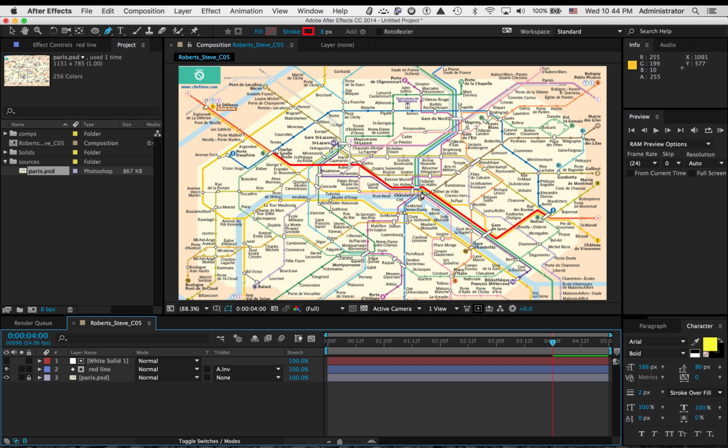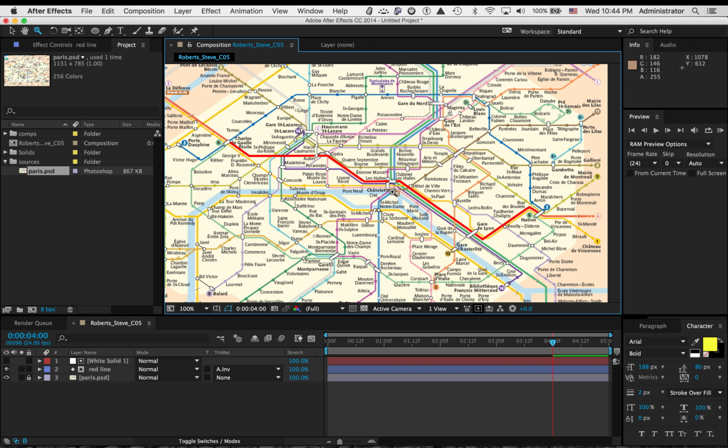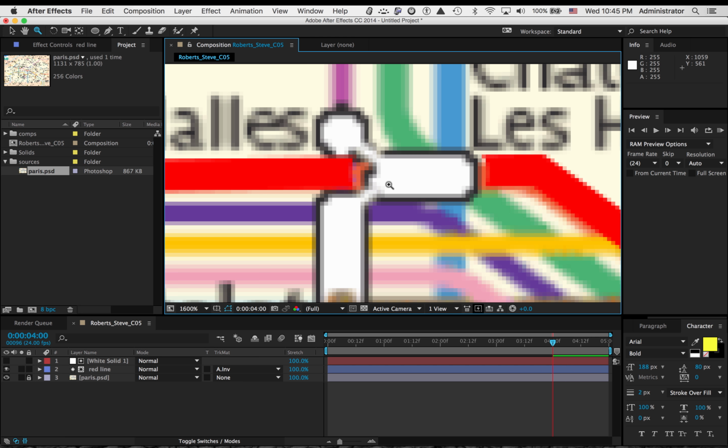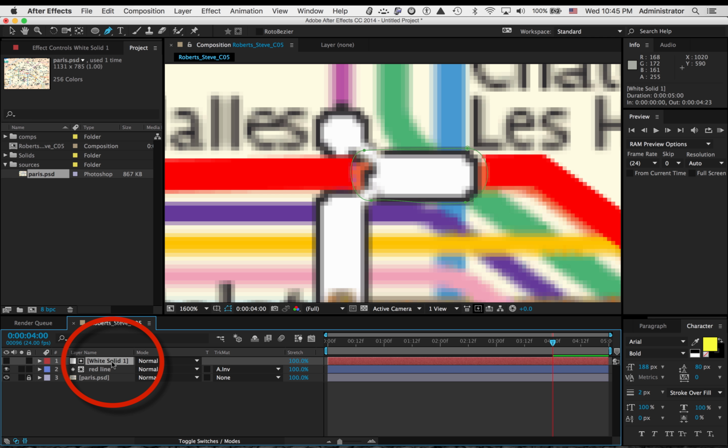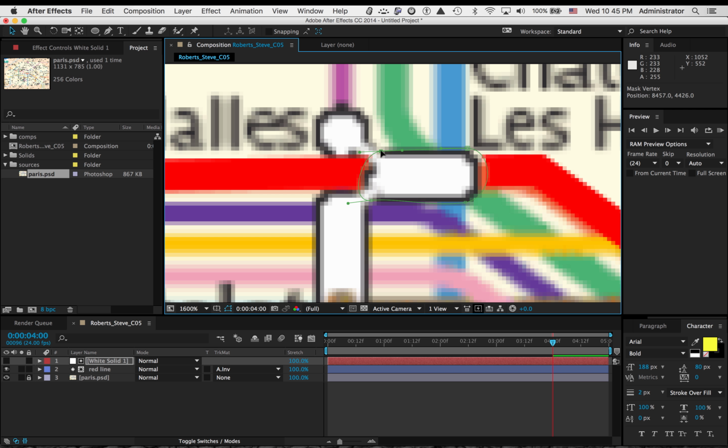Now, if you really wanted to, hold down Z, and you might want to adjust the mask. If you select the white solid, you see the mask again, which is just great. And I would like to hit the V key and drag that in a bit over there and drag that in over there. See, what happens around here doesn't really matter. What's more relevant is what happens where the red line is.